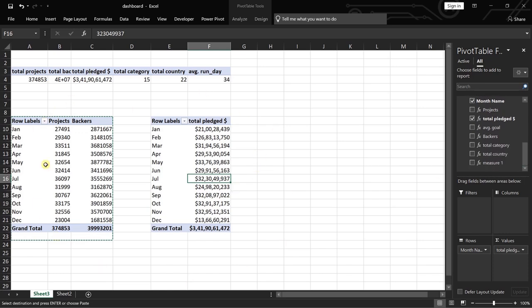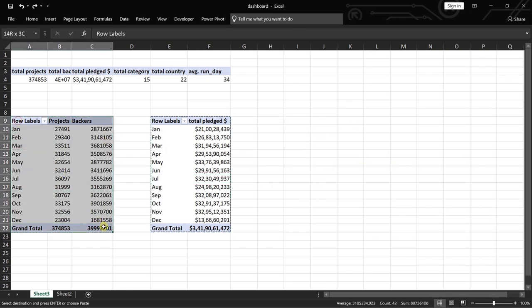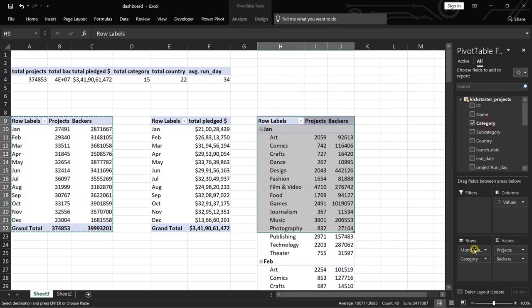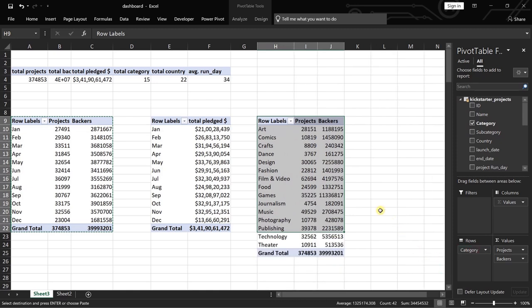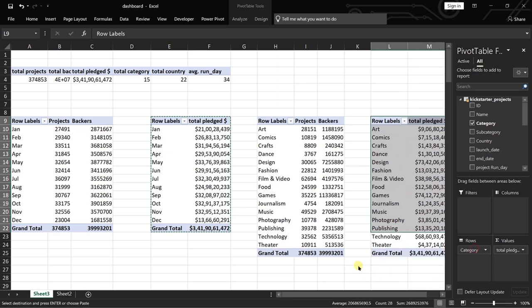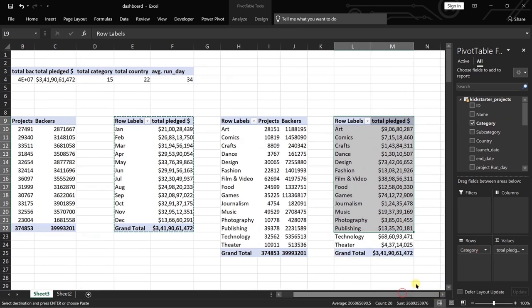Now we will analyze these three on our country column, and then the same three on category. We'll copy this one first and this time we are going to bring in category and remove month. Okay, and again we will bring in category and remove month. So this is done.